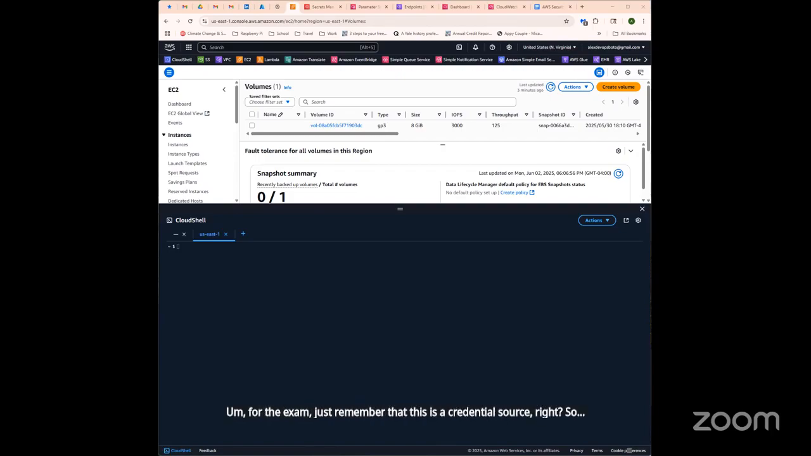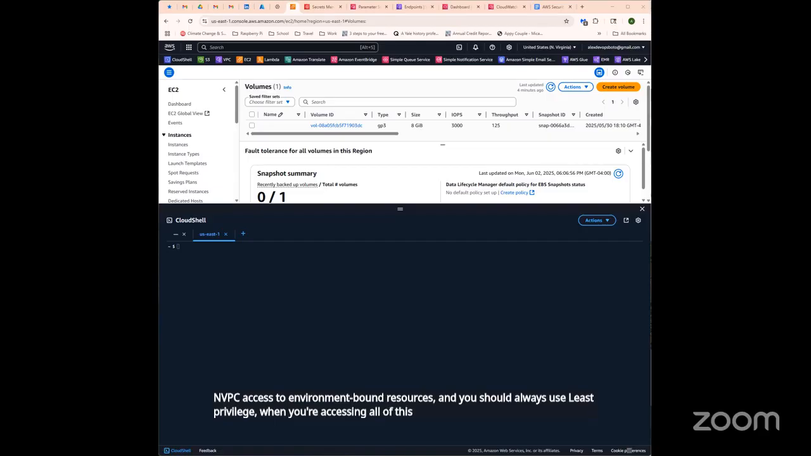Cloud Shell will use the IAM permissions of your user. There's CLI pre-configuration, so you don't need to configure this for your local environment like you would if you were logging in from your Visual Code editor. It's regional storage for persistent storage per region of 1 gigabyte. There's in-VPC access to environment-bound resources, and you should always use least privilege when you're accessing all of this, which is just a good general security practice.